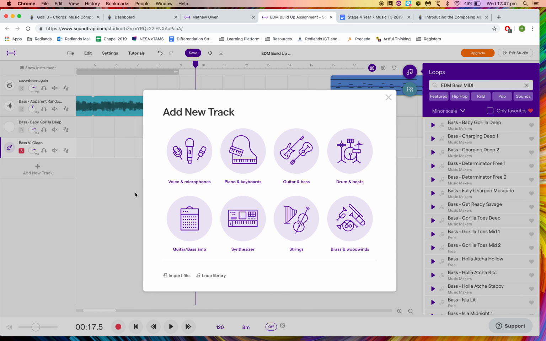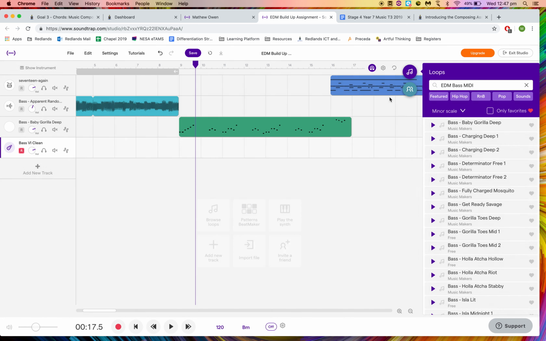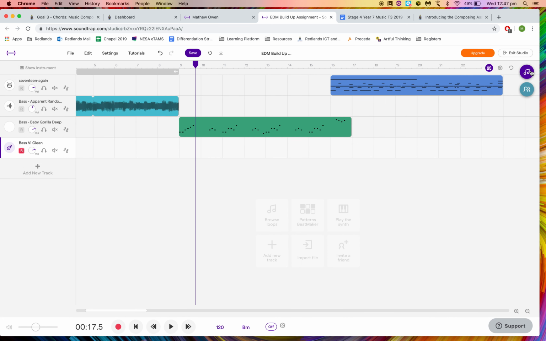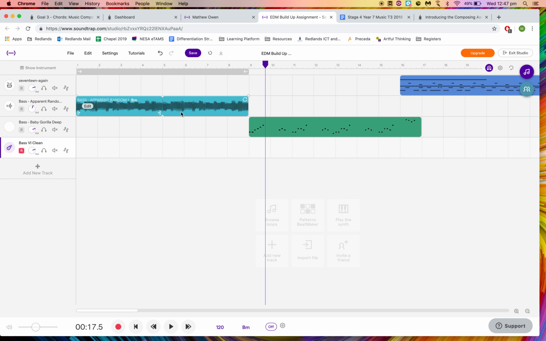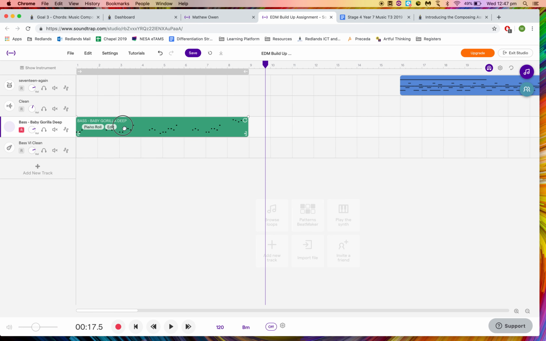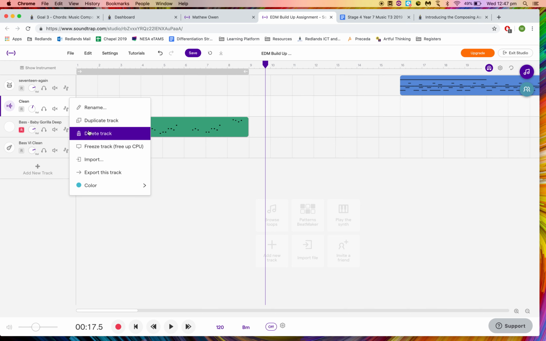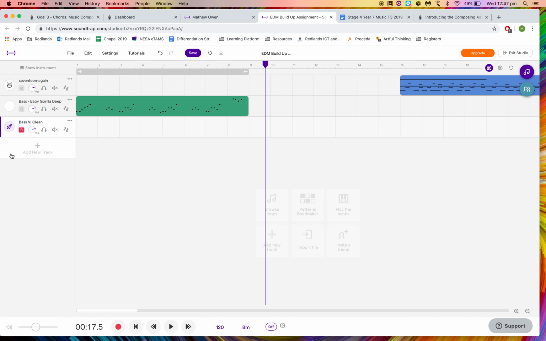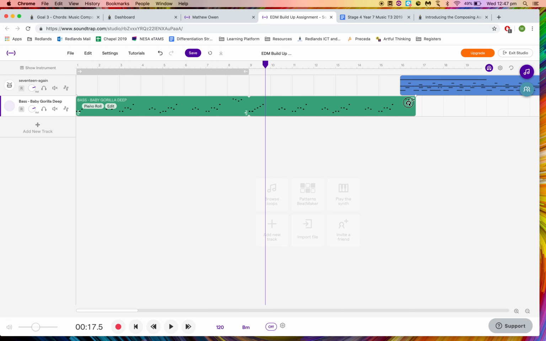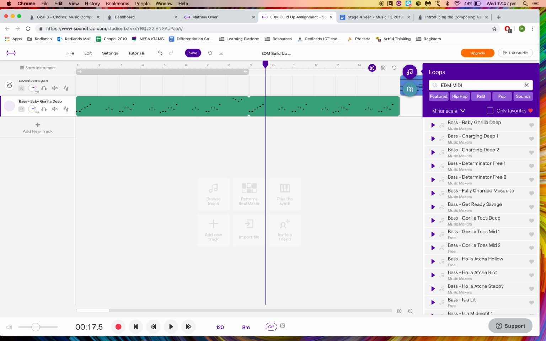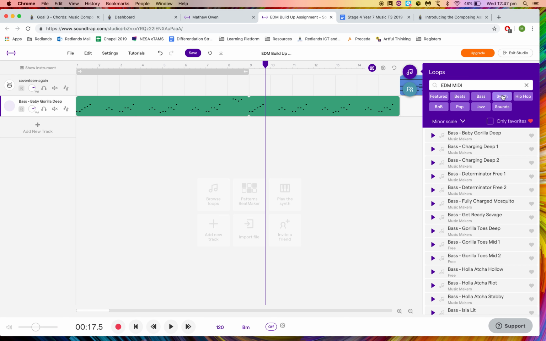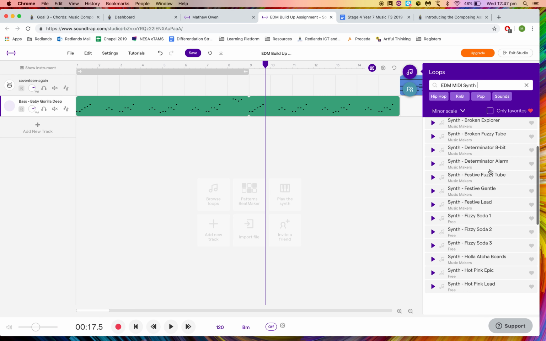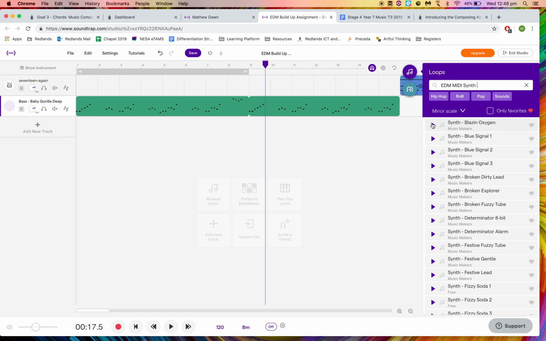When you are creating your synth, you can use loops as well in the exact same way. So I've decided I want to use this version here. I'm going to delete the other tracks now, get rid of those, so I only have the bass line that I want. Now I'm just going to repeat it as well by looping. The next thing that I'm going to do is go over to the loops function, and instead of looking for a bass this time, I might look for a synth, which gives me options over here. Let's have a listen to some of these.